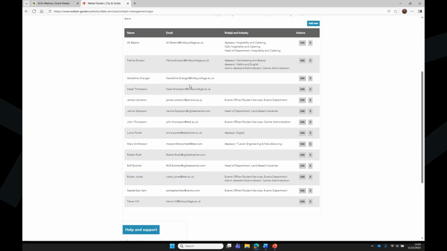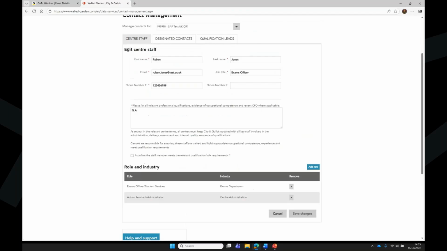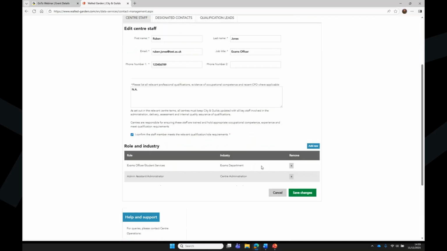To edit a member of staff's details in here, if you click the edit button next to their contact line, that will open this edit centre staff box for you. And you can then edit these details if their name's changed, their email's changed, their roles changed. You can edit those details at the top there. When you've made any changes that you need to make, you will also need to complete this declaration again. It doesn't pre-populate a tick in that box. You'll have to re-tick it every time.